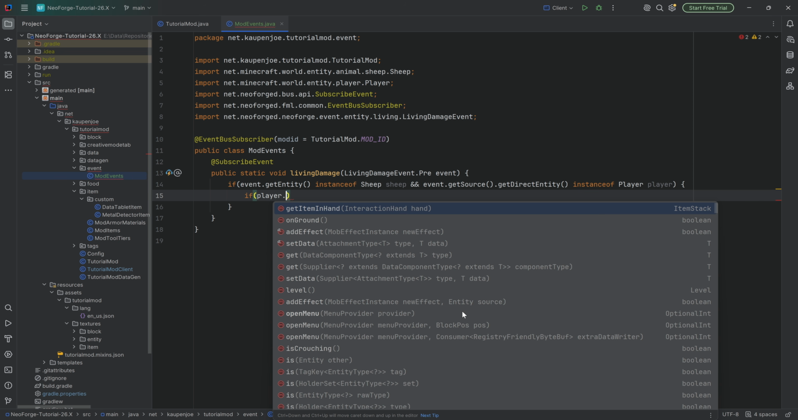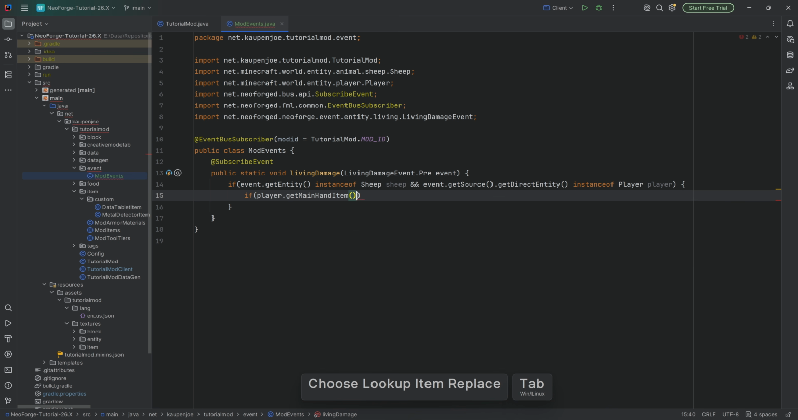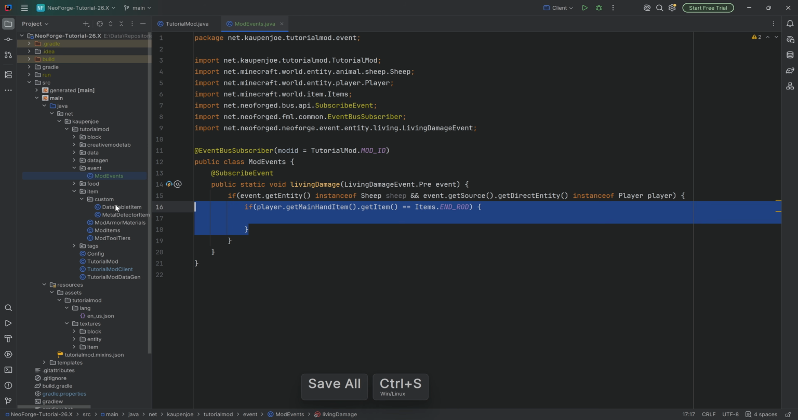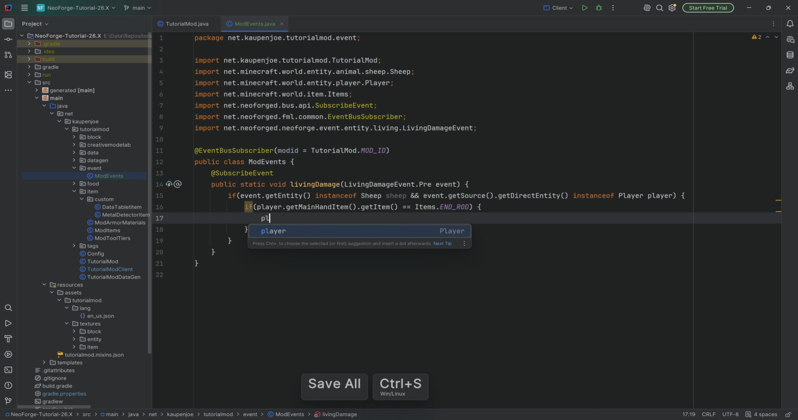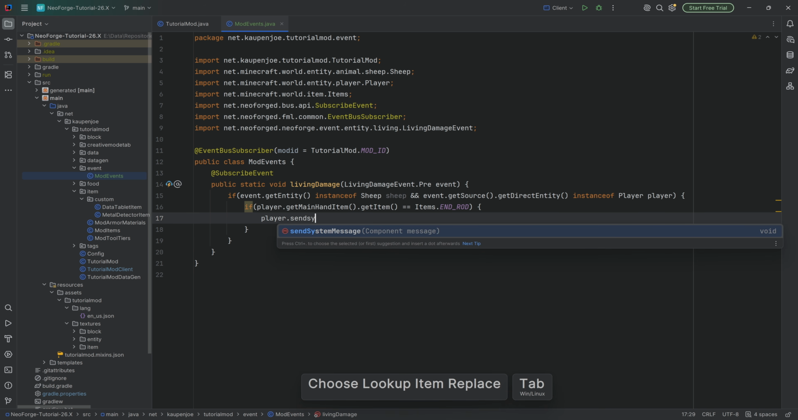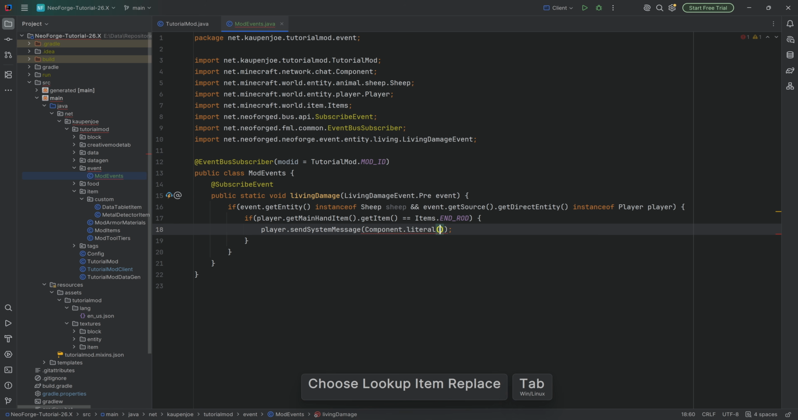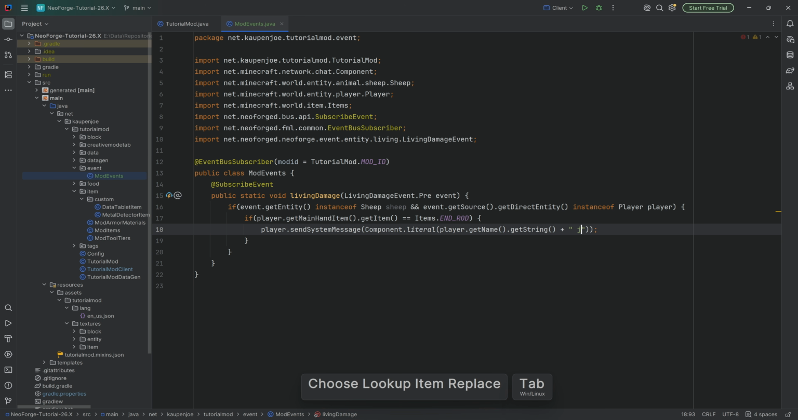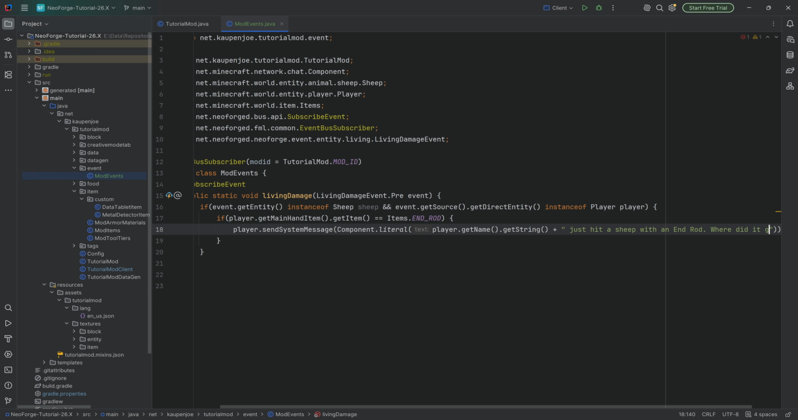So for example, we can say player.getMainHandItem.getItem, and if that is equal to Items.END_ROD, well, then we have just hit a sheep with an end rod. And what do we want to do? Well, maybe we want to do something like player.sendSystemMessage with a component of literal, and we say player.getName.getString, just hit a sheep with an end rod, right? End rod, where did it go?